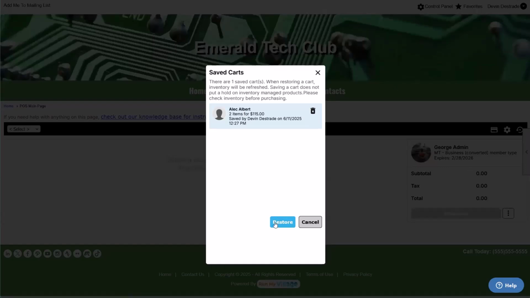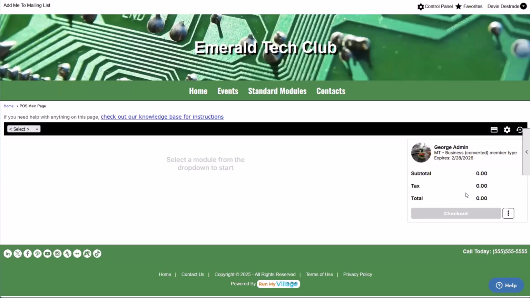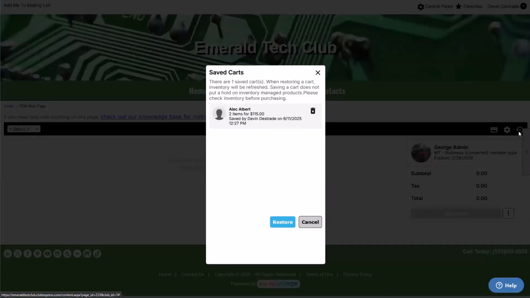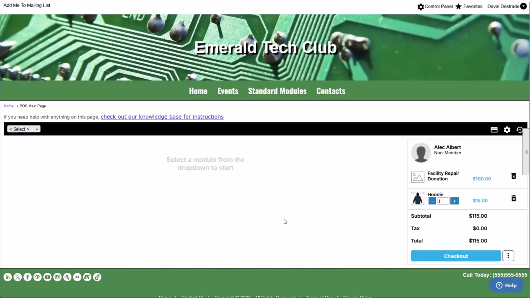Do keep in mind, if you restore, it overwrites whatever cart we were currently working on. So if George hasn't checked out here, we would want to make sure that we check out George first before restoring a cart. But if George isn't going to complete, we can always come back here, select the cart we were working on before and hit restore. And it'll reload. There's our non-member that we were working with. There's our $100 donation and the hoodie that we selected before. And then we can continue with checkout just like we did before.